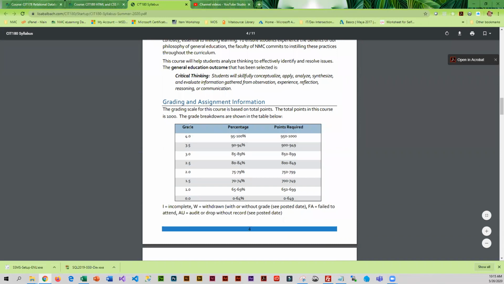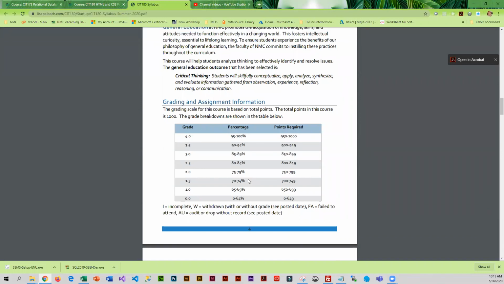Grading, this is something that you're going to want to take note of. The course goes by total points and your grade is a percentage of those points. So we have 1,000 points. 950 to 1,000 is a 4.0. 900 to 949 is a 3.5. So in this class, you just want to get as many points as you can.